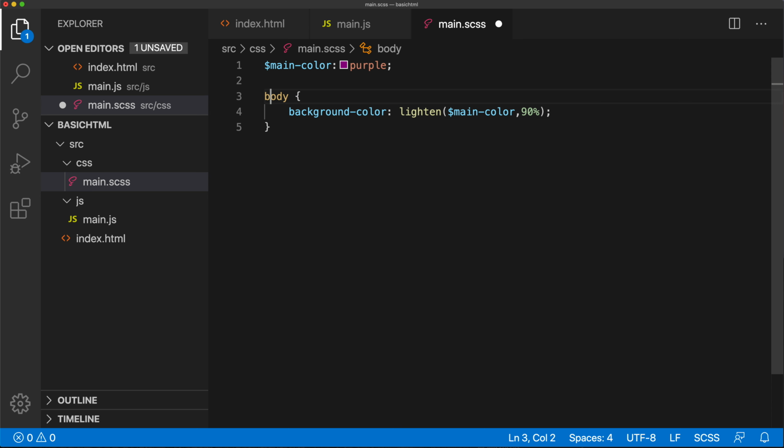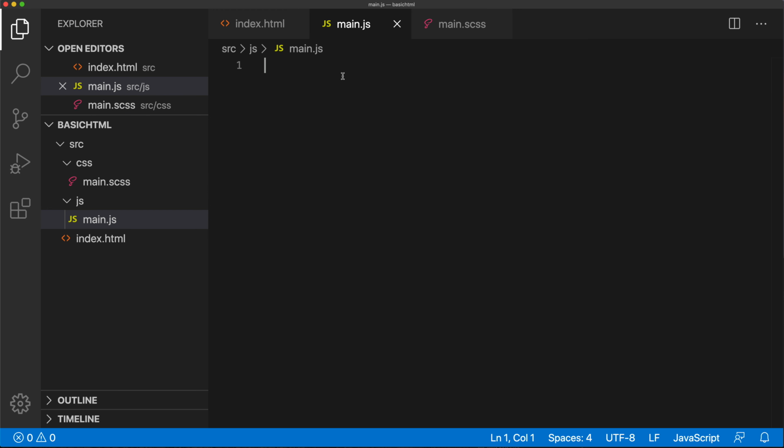The only reason I'm doing this is just to have some SASS. You could just do straight CSS in this file; it would be fine. So I'm going to save that. So we have this SASS file. Now in my JavaScript, I'm going to go here and create an array, and I'll be using a const for this.